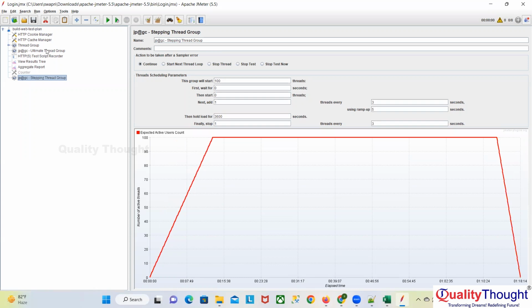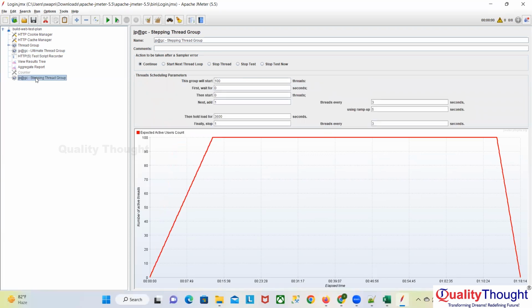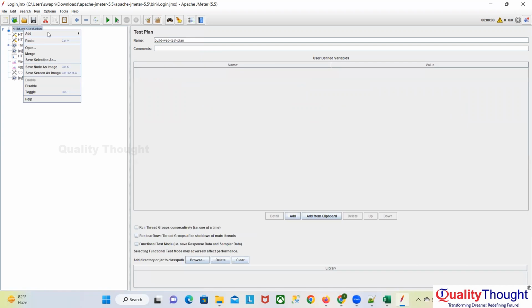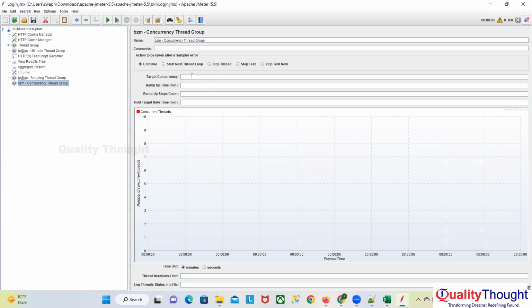So you can use either stepping thread group or ultimate thread group. But there are different advantages in stepping thread group and ultimate thread group. So you can add number of rows, you can use spike test, you can do whatever you want in ultimate thread group. You don't have those facilities in your stepping thread group, right? And you have concurrency thread group also. So the target concurrency you can give. So it is asking ramp up in minutes.